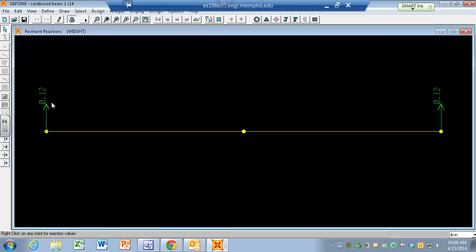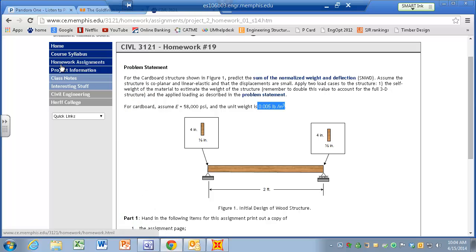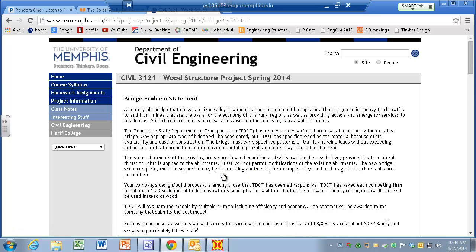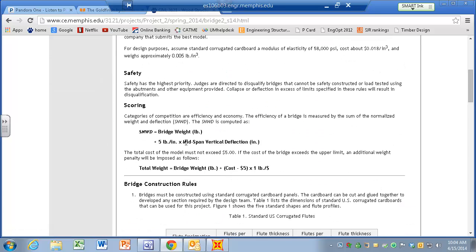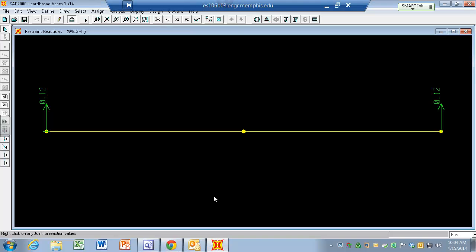That's pretty low. So now if I compute this, the sum of my normalized weight and displacement is the bridge weight, 0.24 pounds, plus, what's the penalty per inch? 5 pounds? Let me quickly look at the project information. It's 5 pounds per inch. So I would then add 5 pounds times 0.2926. And I think if you calculate that, you will see it's pretty small.